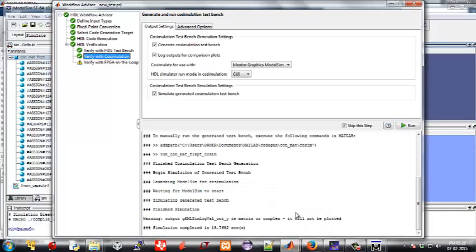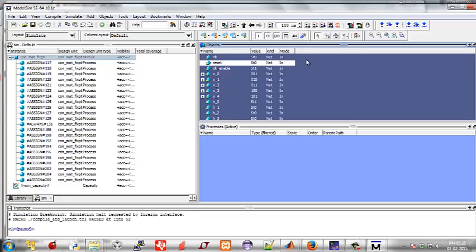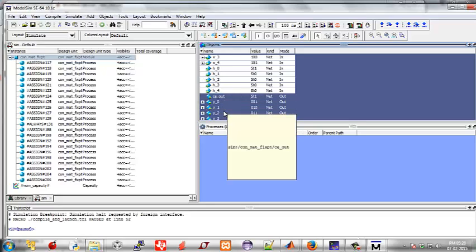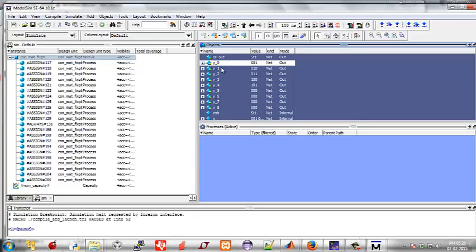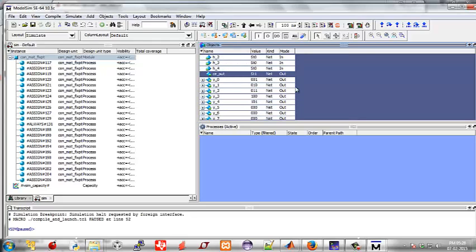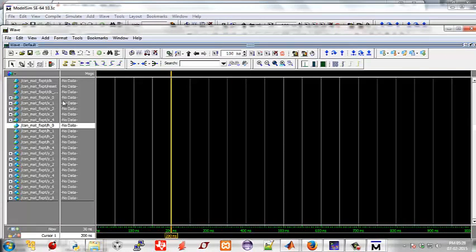Add the clock. The clock settings have already been set, so we can just add the clock. Reset, the input clock enable, vector x and system function h. Let's also add the vector output, which is of dimension 10. So that's it. Add wave and we're done.